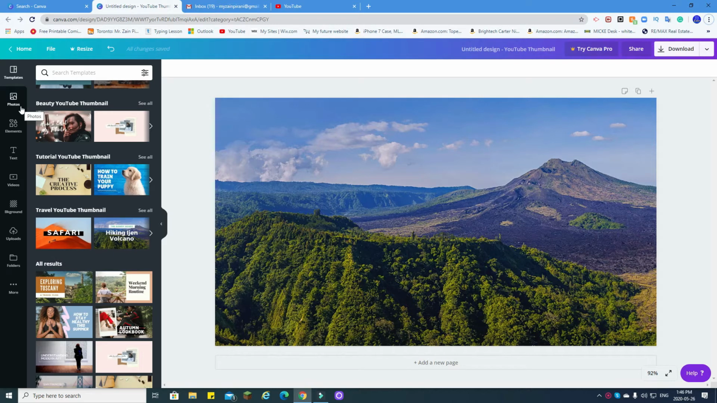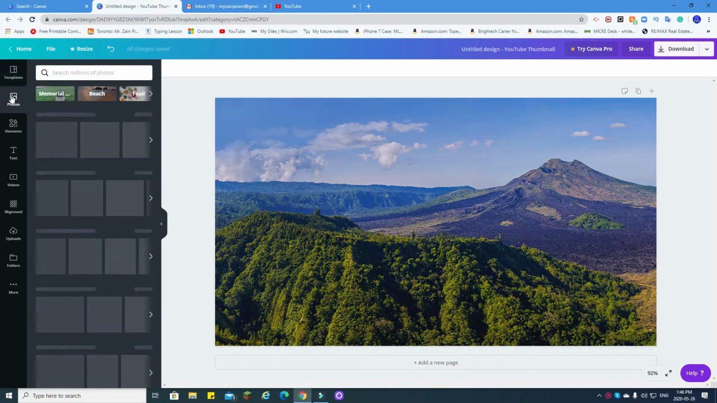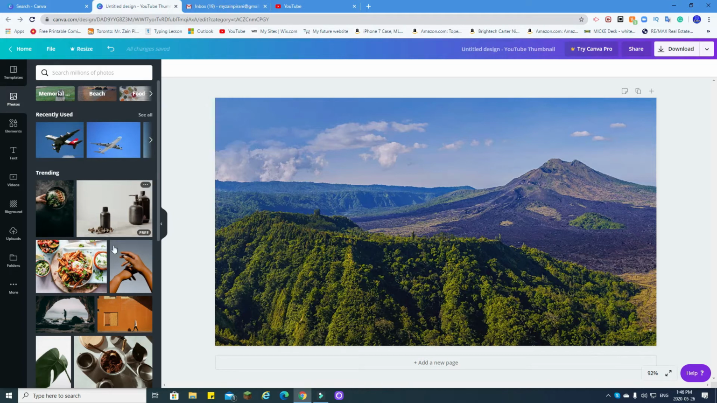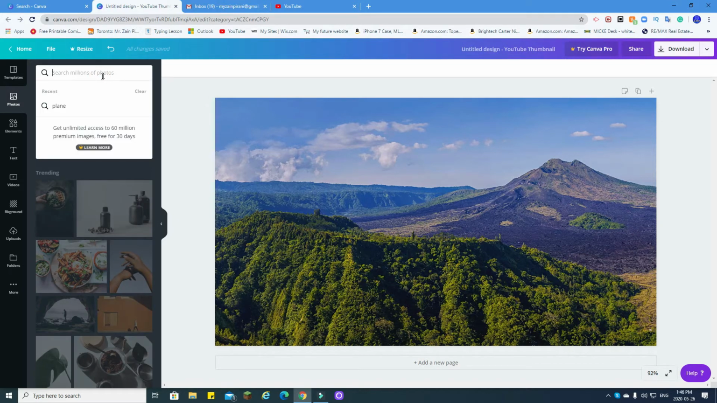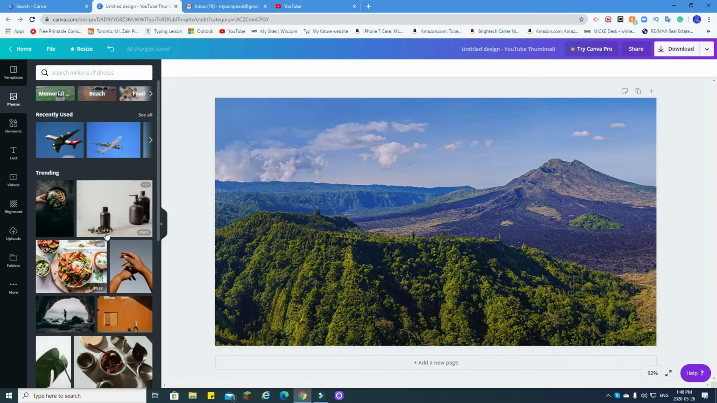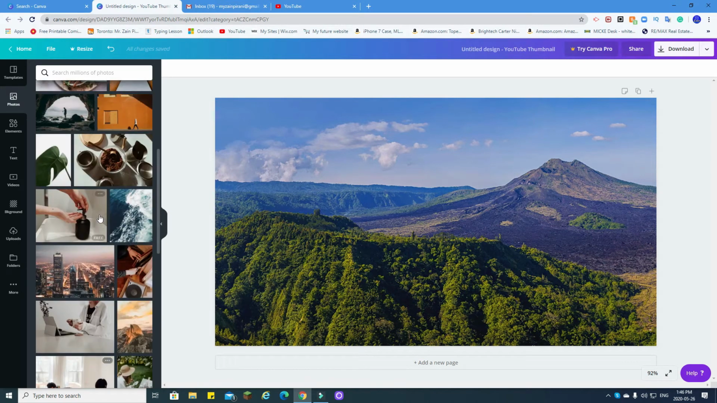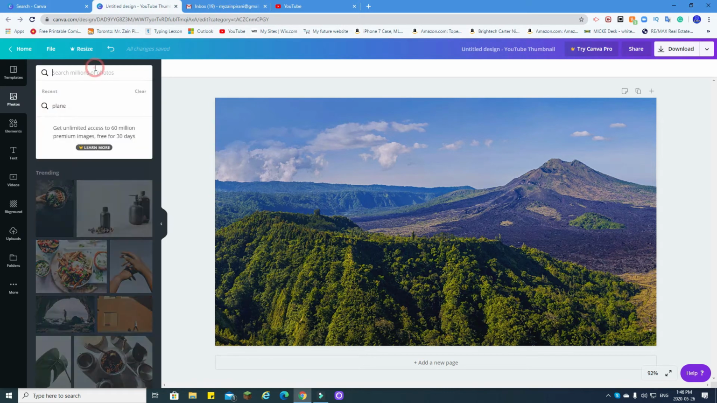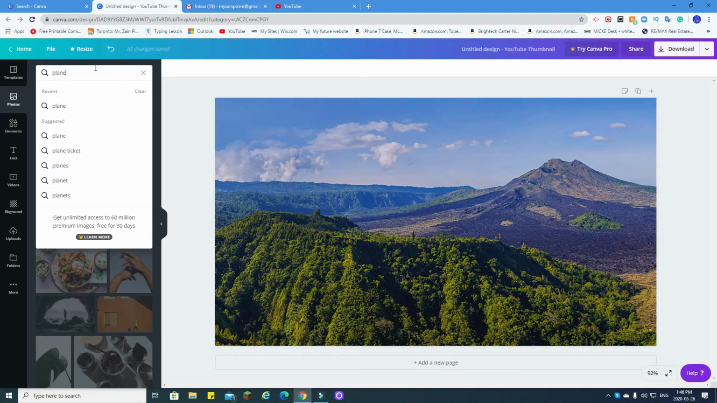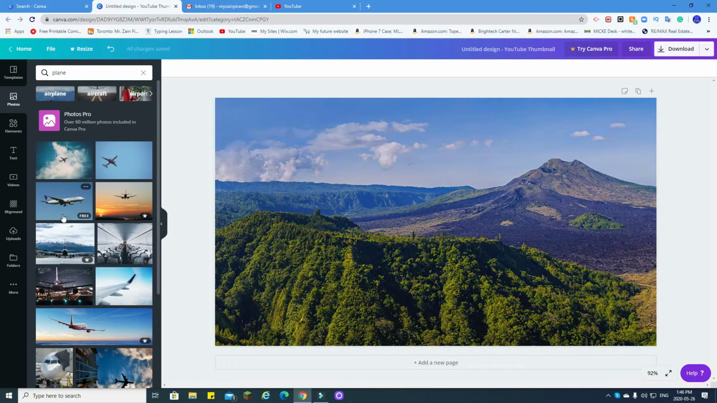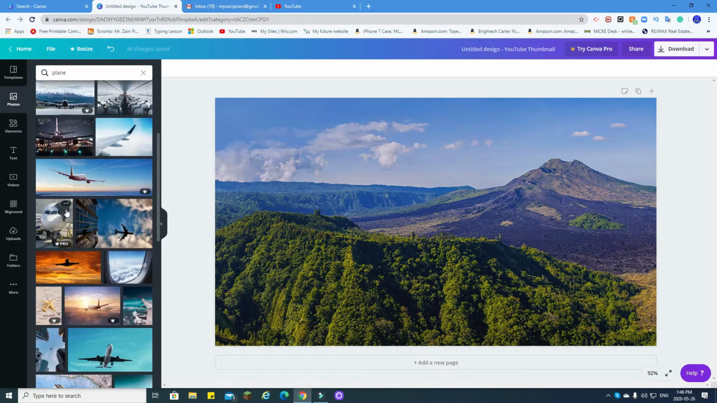So the next menu is photos. So you can click on photos. Okay, so here you can search up on the search bar whatever you want to start with photos. And also you can just browse down here on whatever photos you like. So in this case, we're just going to be searching up plain. So there's lots and lots of different options over here.